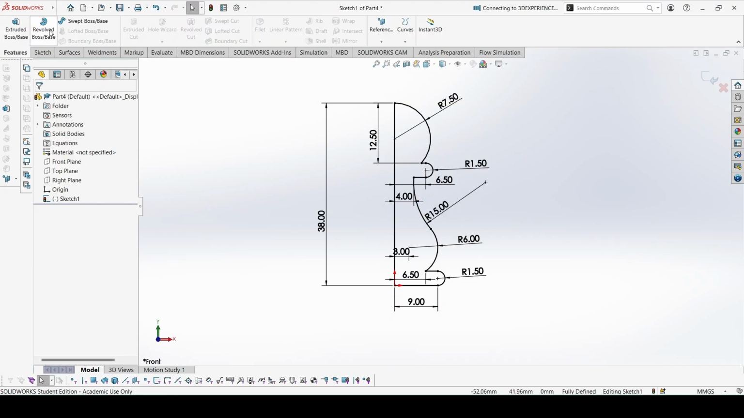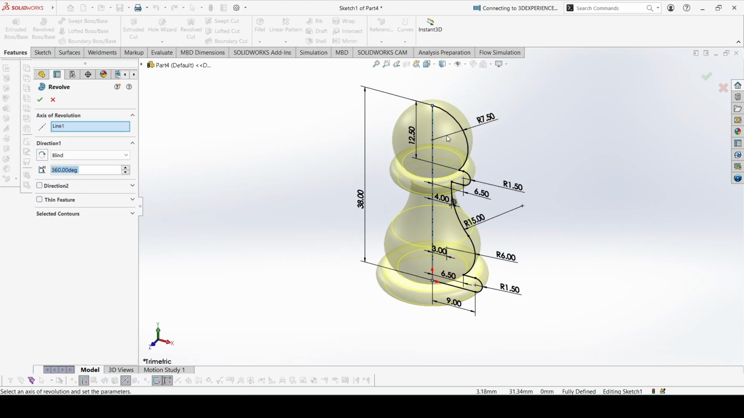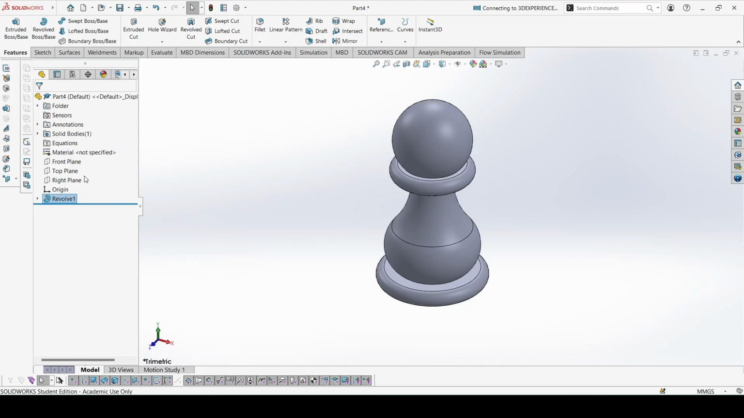Now let's go to features, revolve. It automatically took the axis that we made first and the sketch that we need to revolve. And we need to revolve 360 degrees here. We can go blind and okay. So the part is complete.